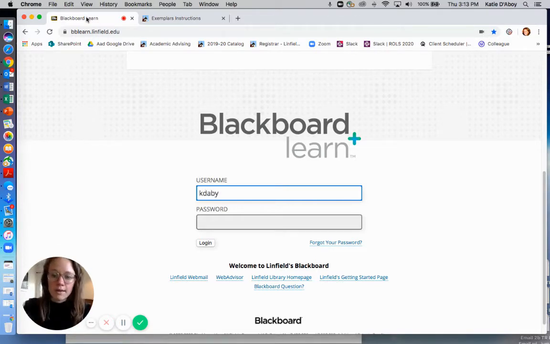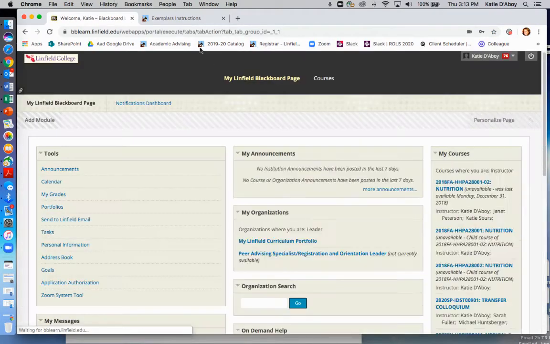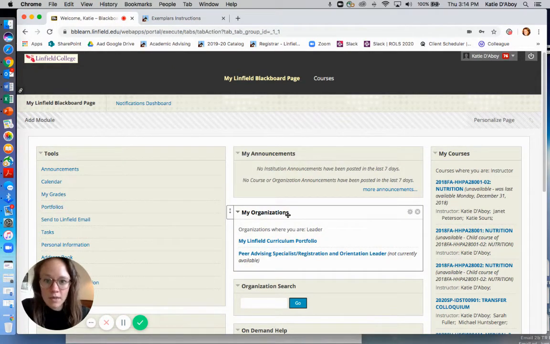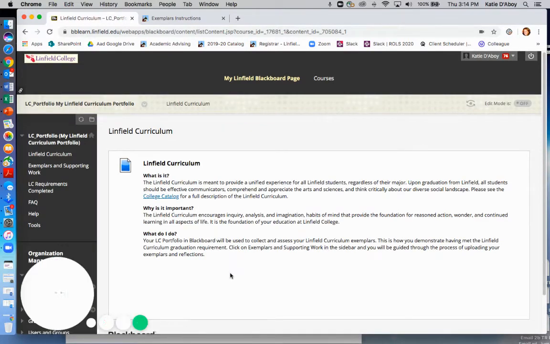In order to access the place where you would submit your exemplars, you're going to go to Blackboard Learn, and you're going to fill in your CATNet credentials in order to get on here. And here's your home page for Blackboard Learn. You're going to look for the My Organization section. This might not be in the same place as where it is for me, but underneath My Organizations is the My Linfield Curriculum Portfolio. This is the place where you will be submitting Linfield exemplars for your LCs.